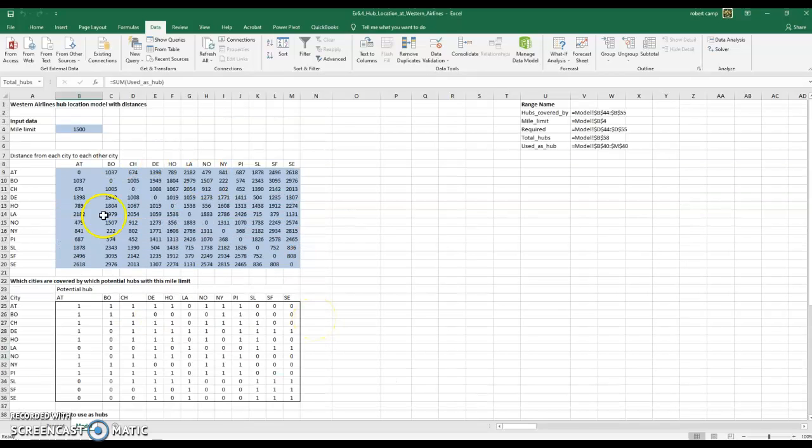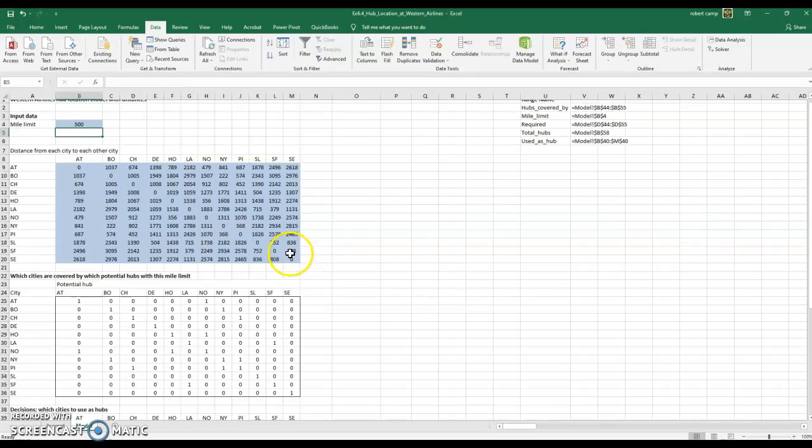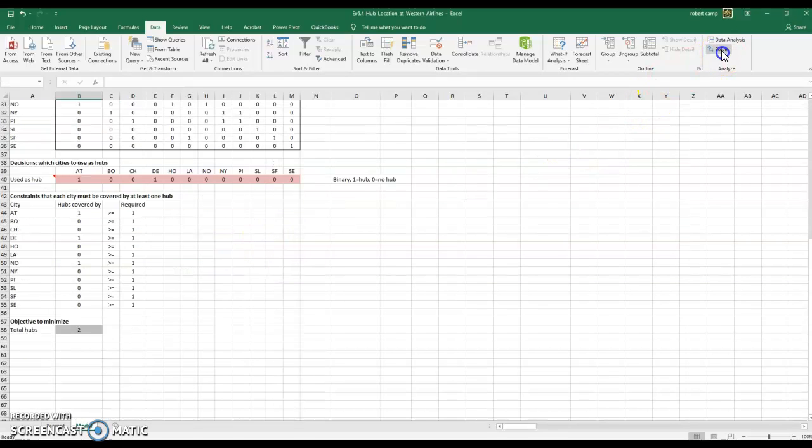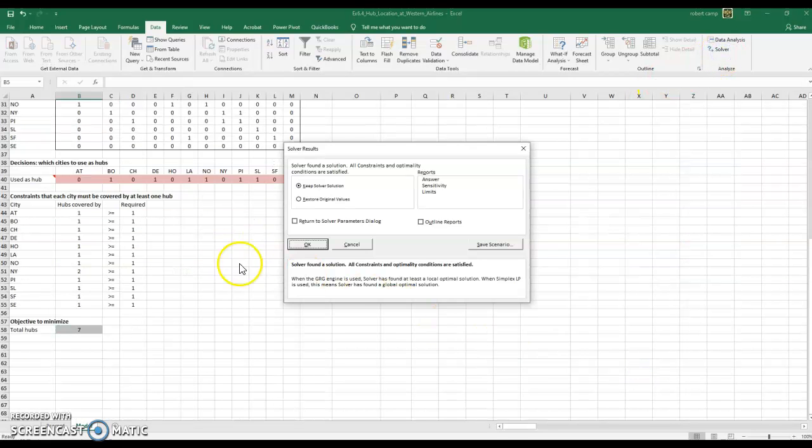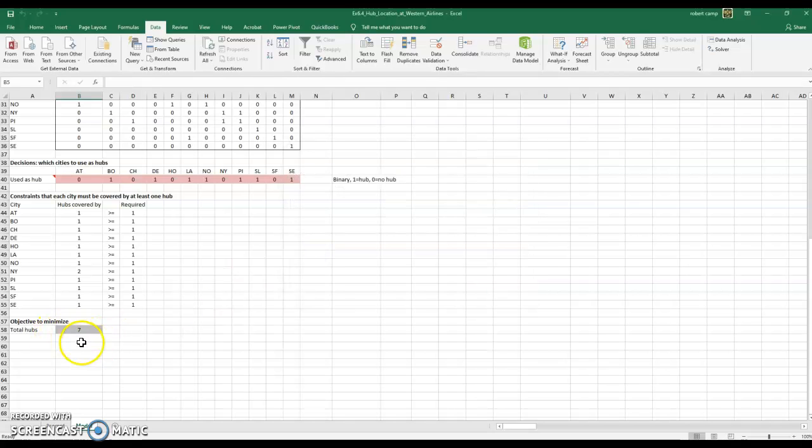And there we go. And then this works. We can just keep changing. Let's say that they want to be a regional jet. They want to be within 500. We just make the change, hit solver, hit run. We pop up 7 hubs.